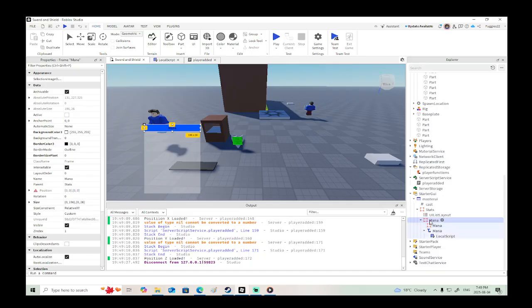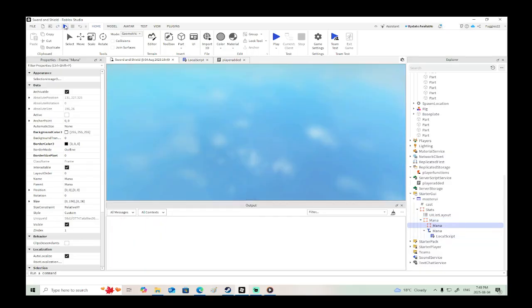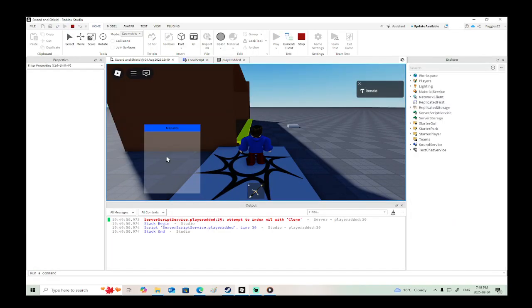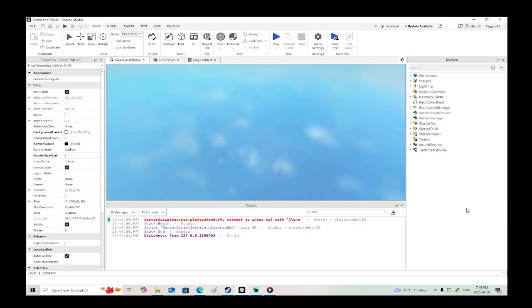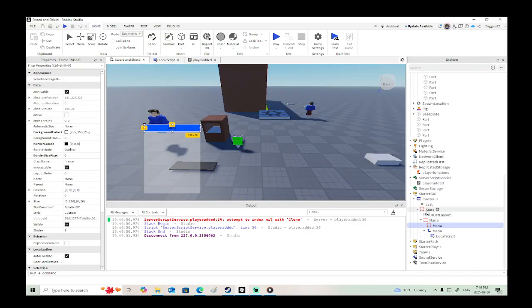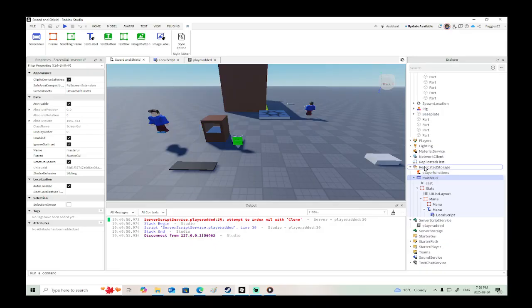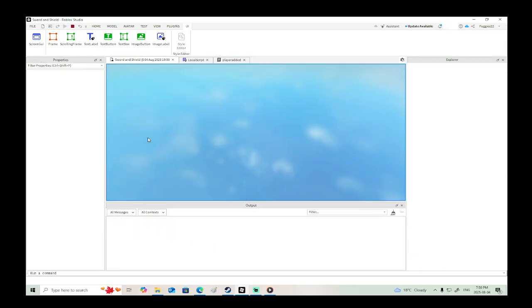One of them is when we press play, one of them is the full size of the window. Don't do this to me. Don't do this to me, game.